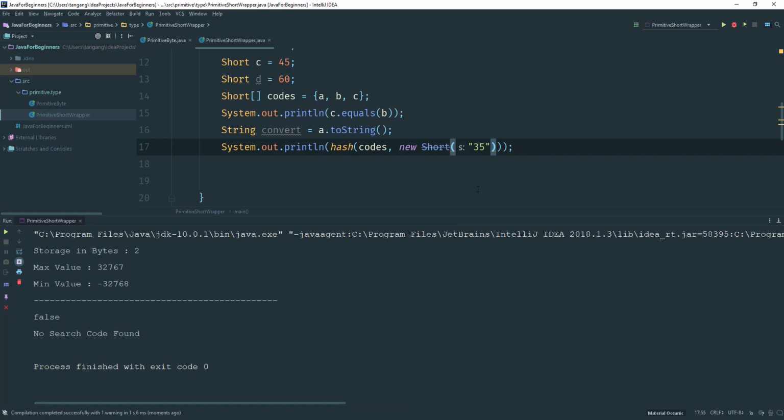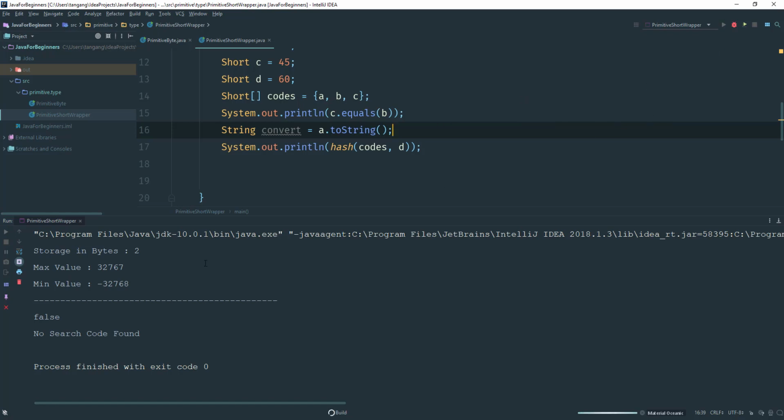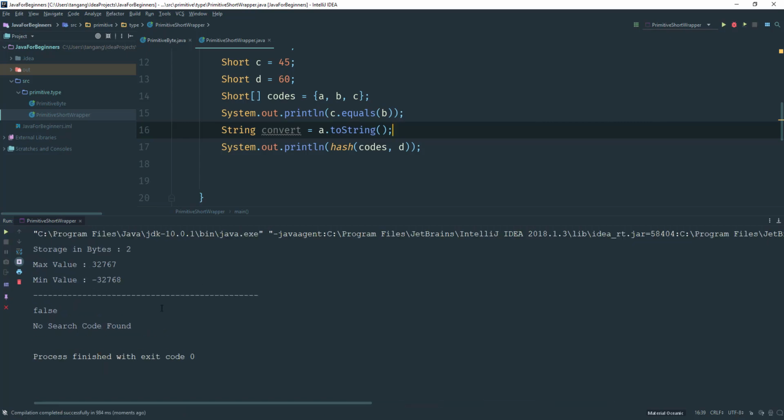Also, if we went ahead here and passed in D, it should give us the same thing because we didn't add D inside of our search code container here, array. So it should say that it was not found as well.